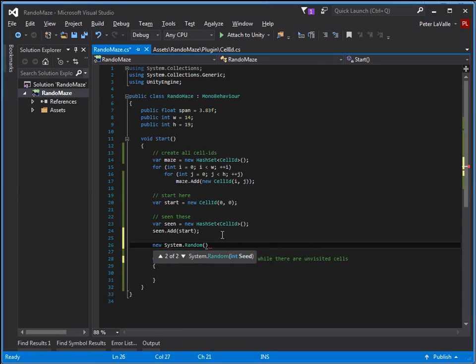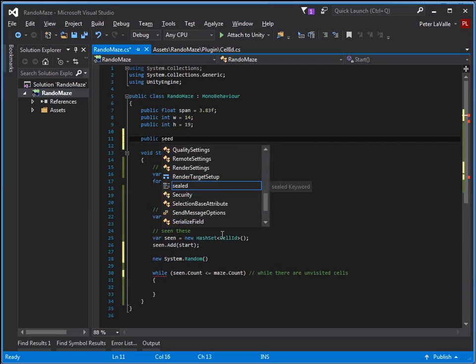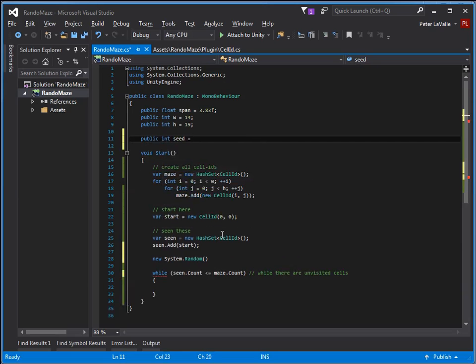Unity's random doesn't have a seed value, so you won't get the same number on two consecutive executions. So I'm going to use the system random, which lets us seed. So how do I get a random one out of a set? Well, there's actually no good built-in way.